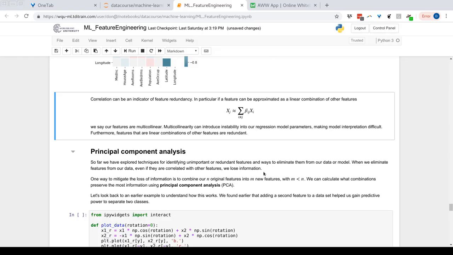Let's take our 8 original features, or however many we have, and generate new ones. Let's generate 8 new features. We're going to generate these 8 new features such that they are uncorrelated with each other, completely uncorrelated with each other.